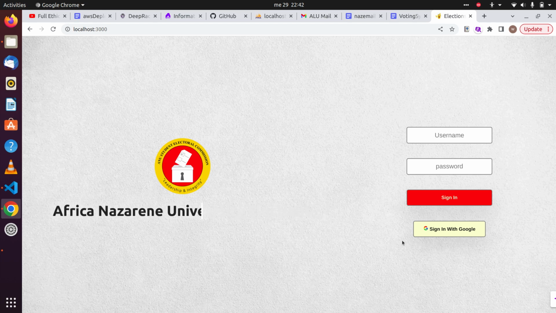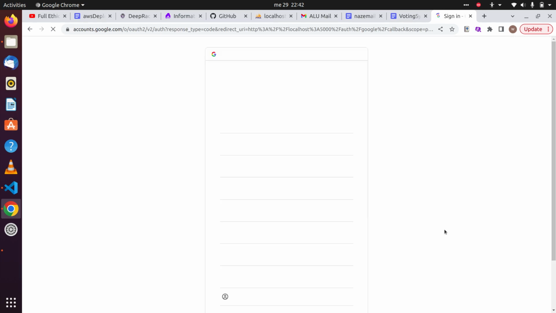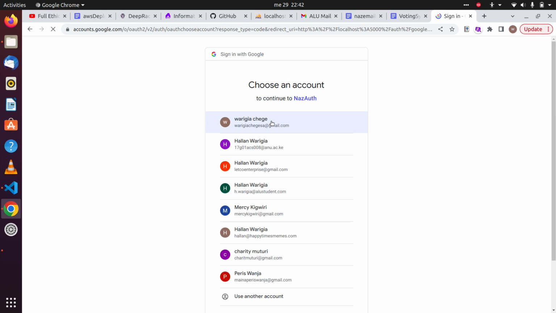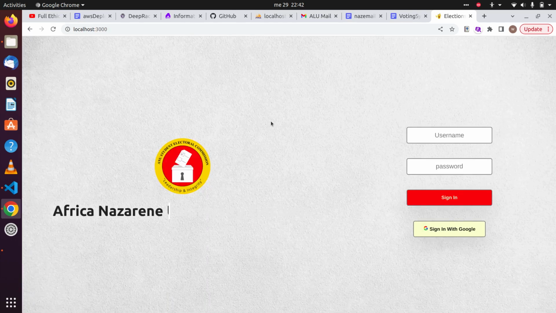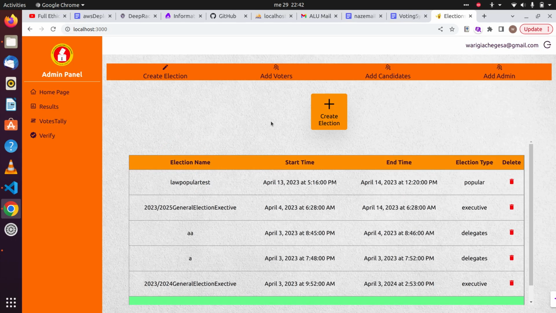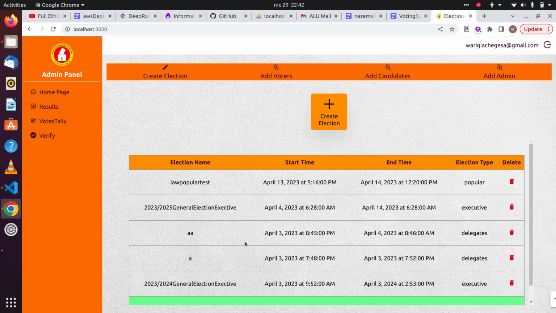So to sign in, you just need to sign in with Google. Click the sign in with Google button and you'll be redirected to a page where you select the email which is registered in the admin panel. You'll land on the voters dashboard. On the display, there's a list of elections which have already taken place.